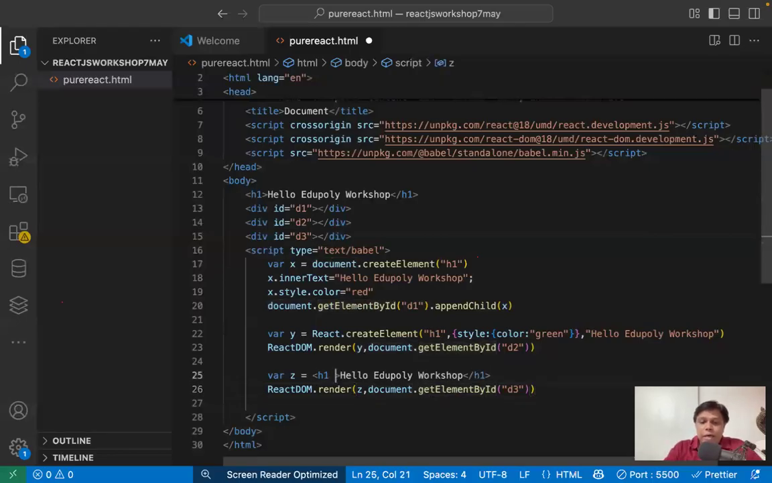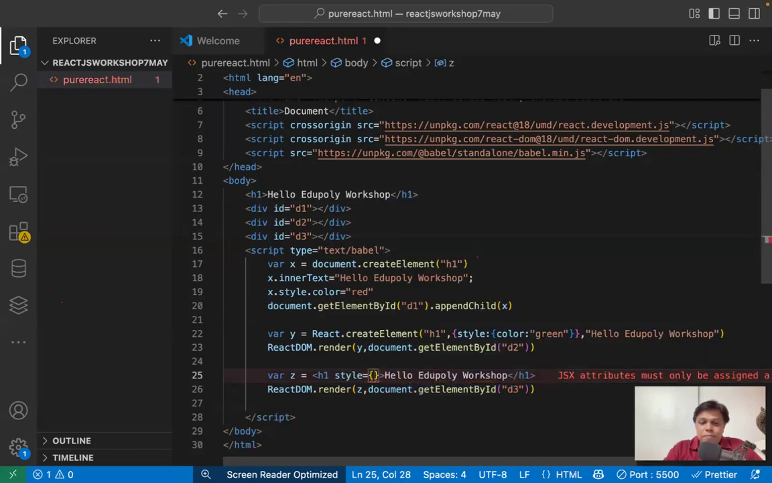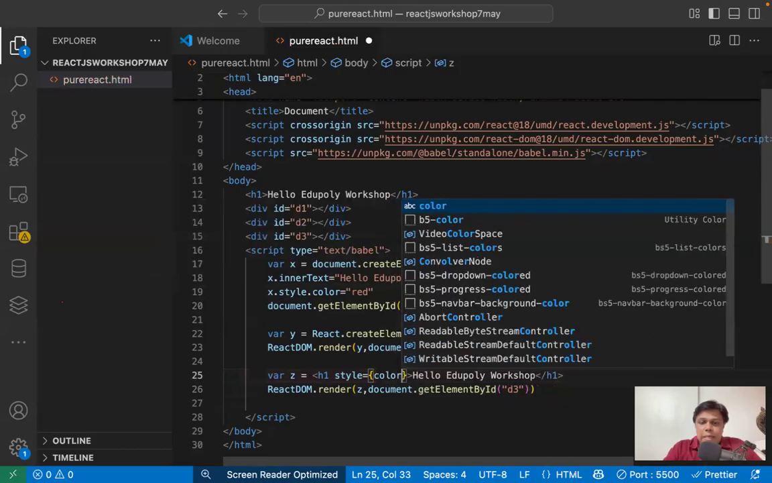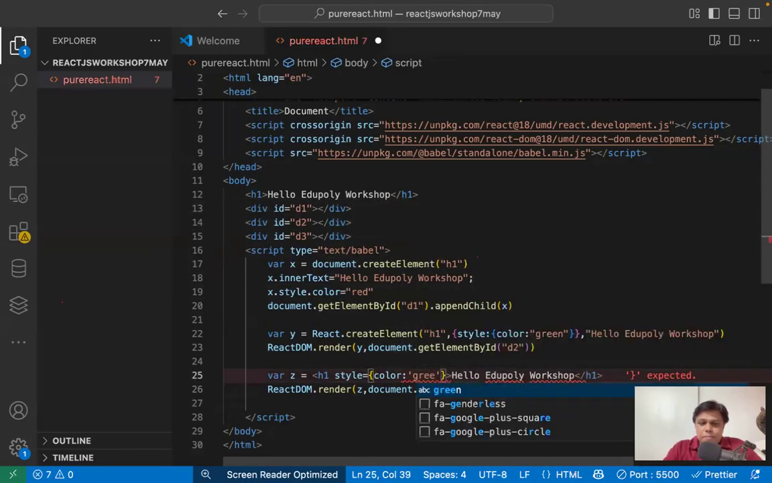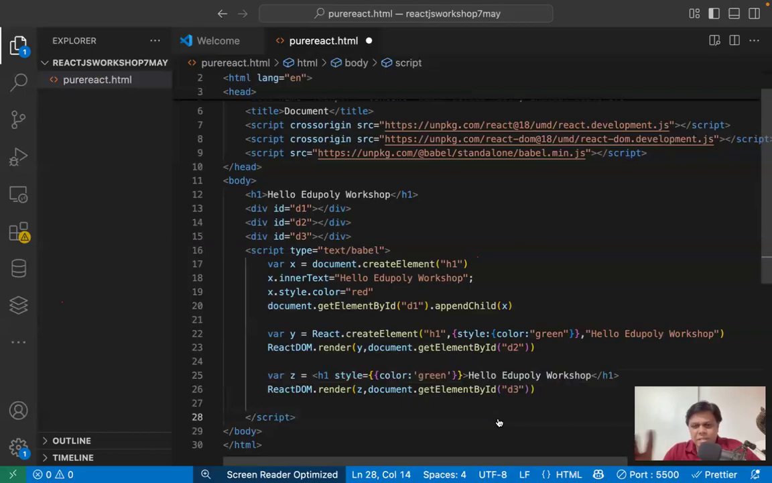Now here I would like to say style is equal to color green. Wait a minute. What this syntax is all about is for some other time. If you join the class, all these things will be discussed in detail. Now we are just trying to understand why we are learning all these things. That is our agenda right now.